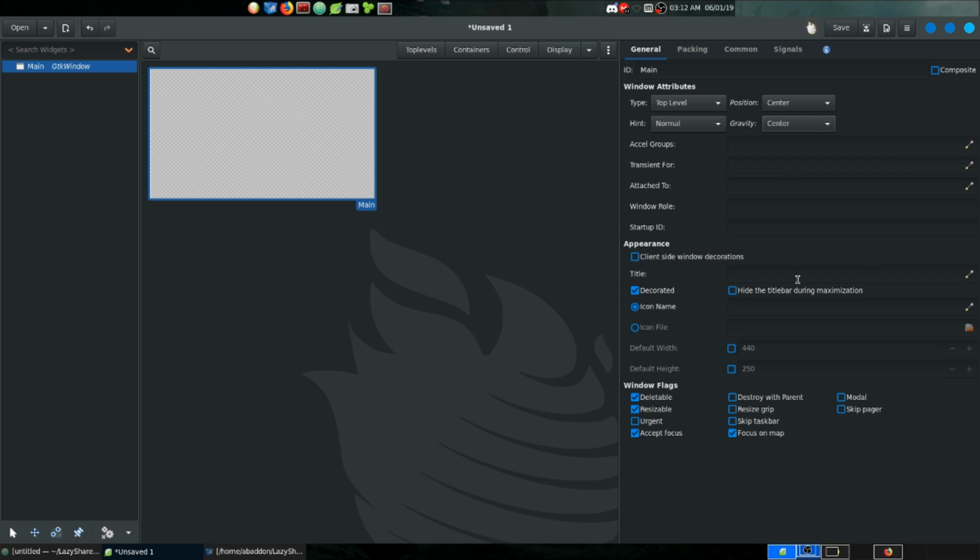The other thing that's worth mentioning is the title, and for me, I'm going to do hello world, and I'm going to call this app, because hello world app is going to be our application, okay? And then we can look at the icon name or icon file, which is the icon of the application.